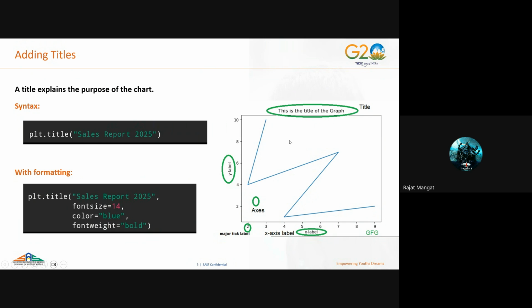We are going to discuss what labels are. So this is the title. The title always comes above the visualization that you have created. Like this is the line graph that we have created, and the title is coming above this. So this is the title in this visualization.